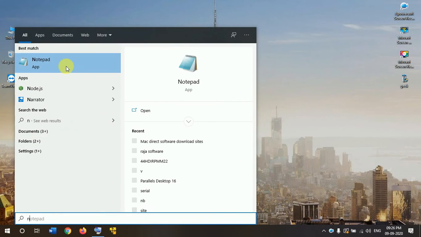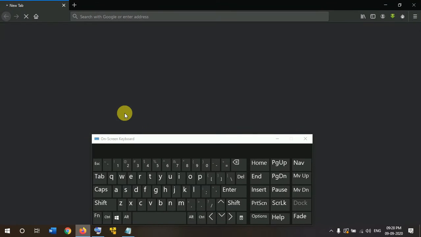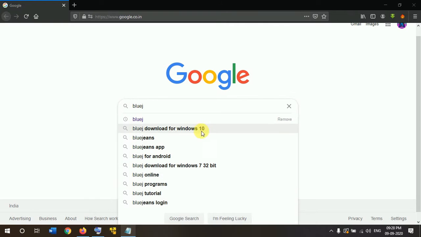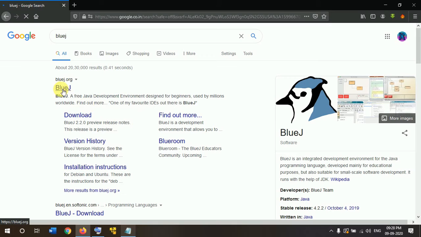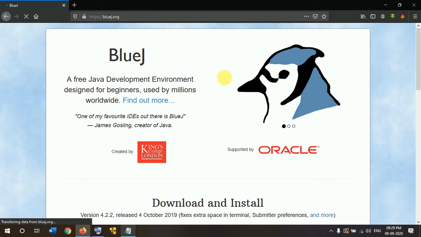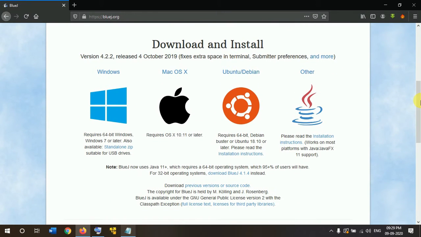Today I'll show you how to download and install BlueJ software on your computer. Open any web browser and search BlueJ in the Google search box. Go to bluej.org. Now download the BlueJ Windows version. If you want to download for any other platform, select that version.